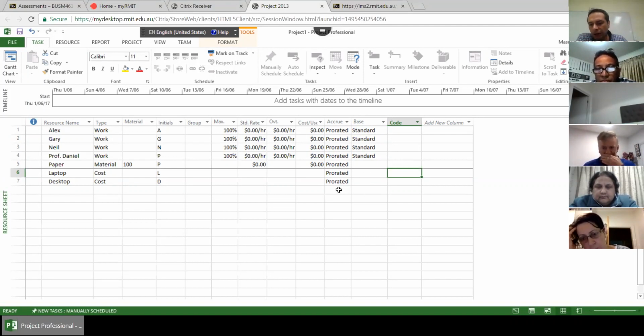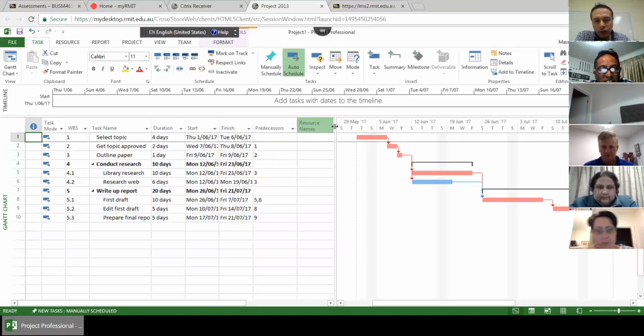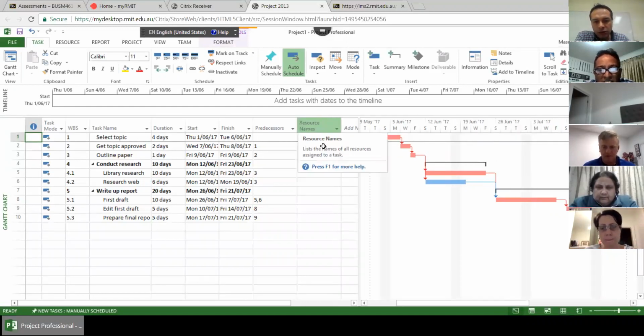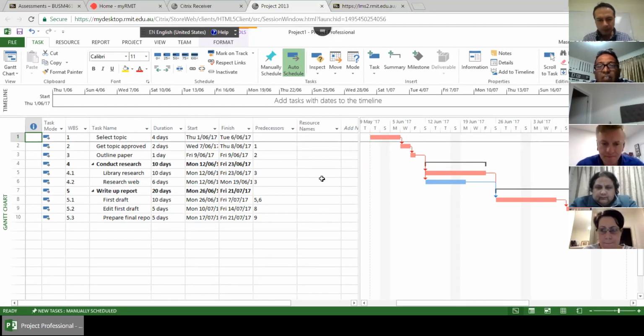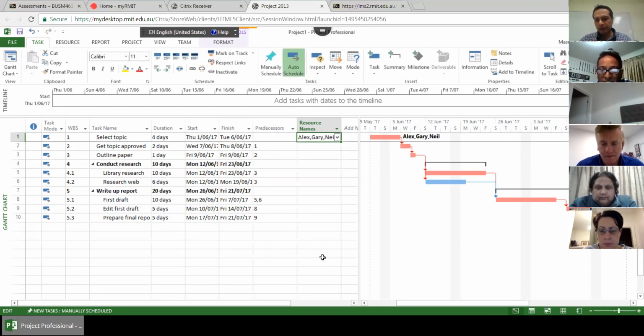Now we have set all of our resources. We move back to our Gantt chart to allocate these resources to our activity. So we go back to Gantt chart view. Now you have another column here, resource name. You can add resources by just clicking here. For example, we want to allocate Alex, Gary, and Neil to this activity. Their names appeared here. It means that the resources are allocated.